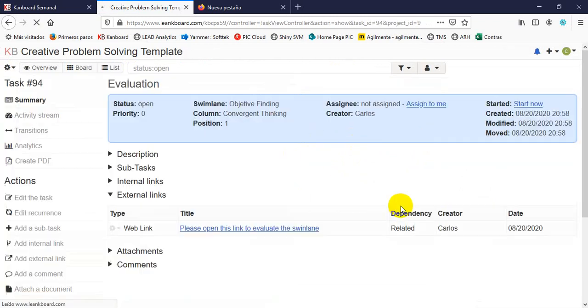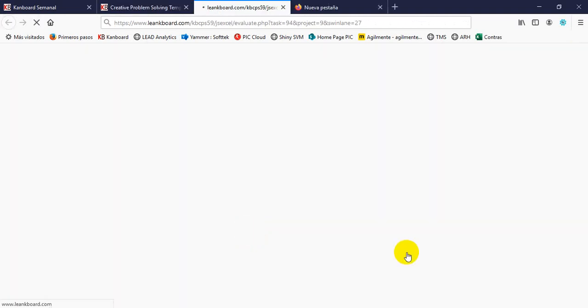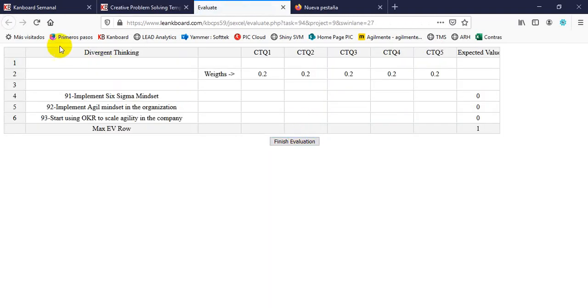Just open it, and you can see that a web link has been created. So click on this link. Automatically, all the titles of your cards have been put on this column named Divergent Thinking, and you can see there are other columns. CTQ stands for critical to quality. So we can set the criteria that we need to evaluate.